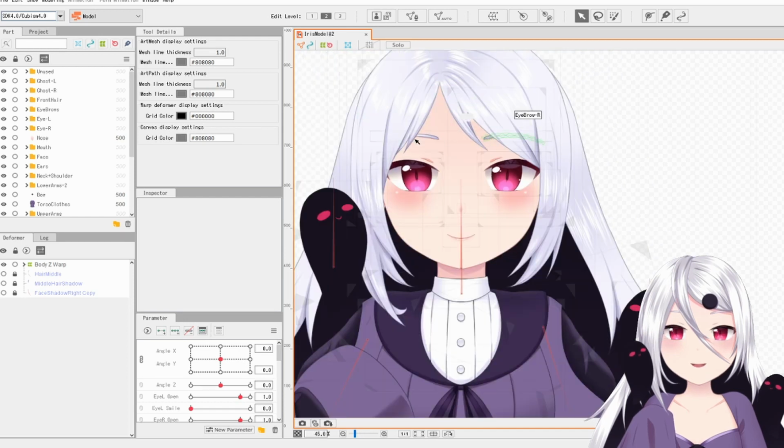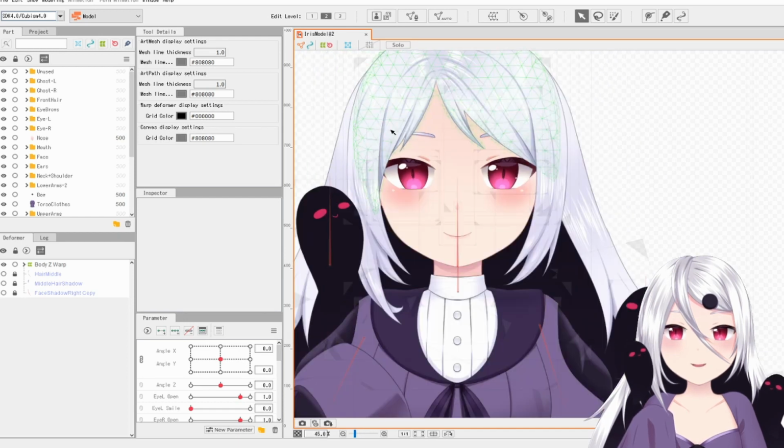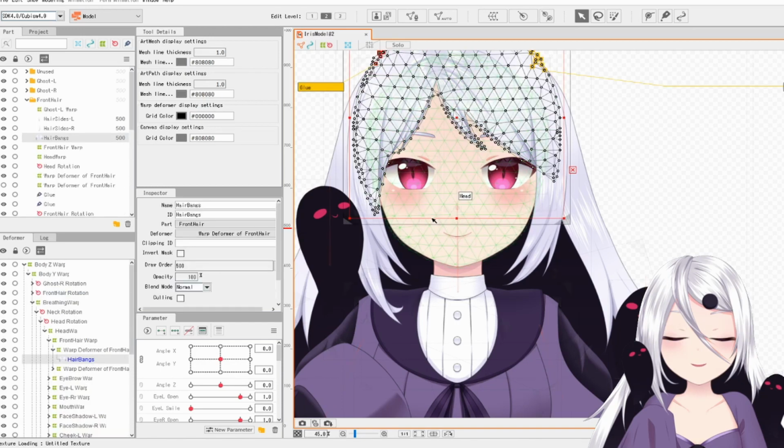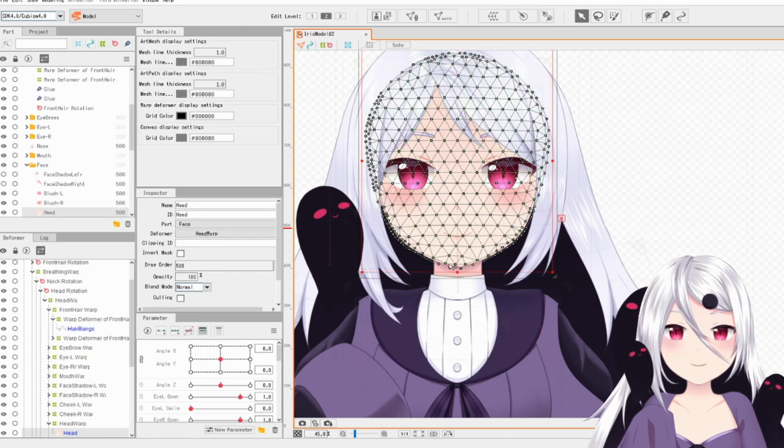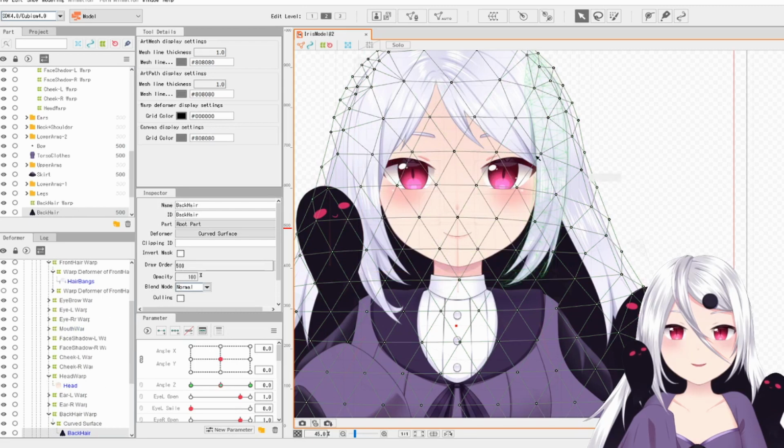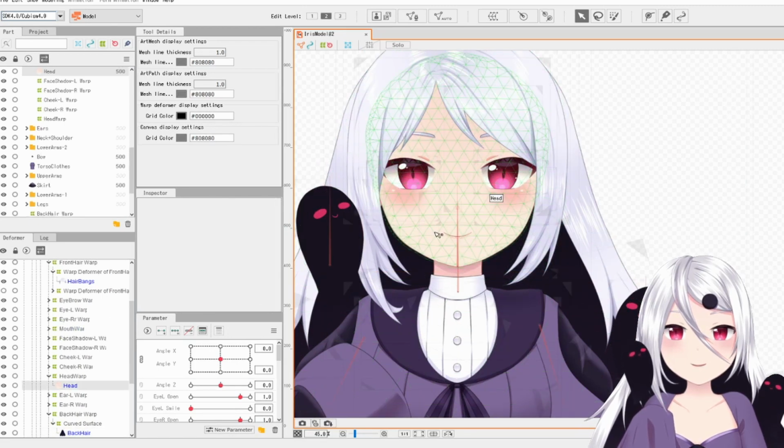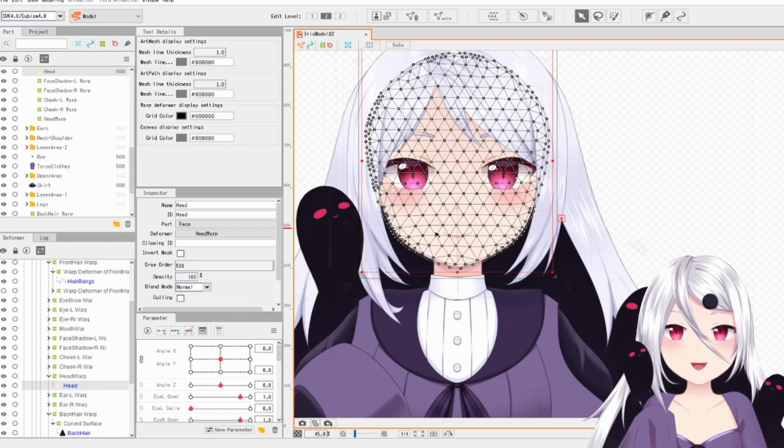Anyway, by making art meshes, I mean when you're actually creating these little points. So for example, this is the art mesh for my head or my face. This is the art mesh that I have for the back of my hair, etc. Now, when you first have uploaded your Live2D model from Photoshop, when it first starts off as just a regular PSD file, you won't have these art meshes.